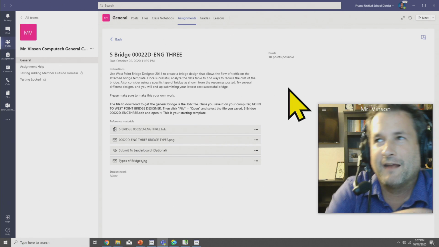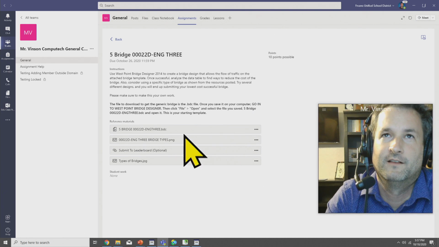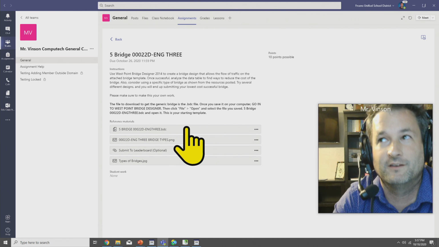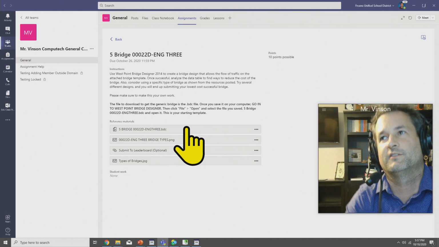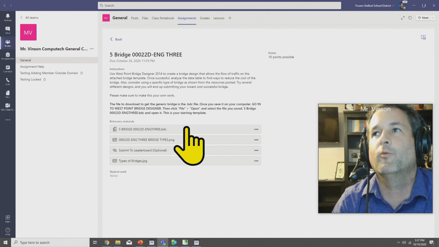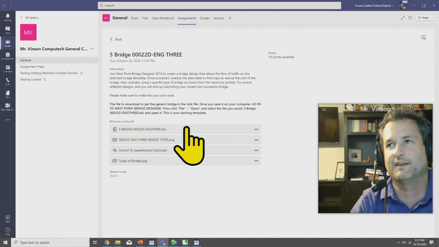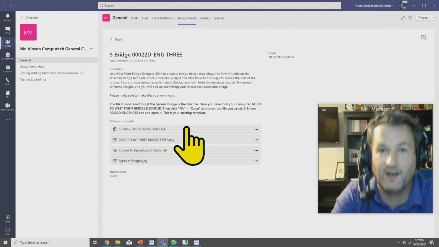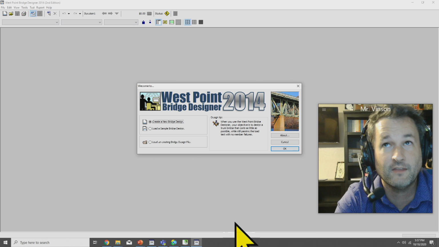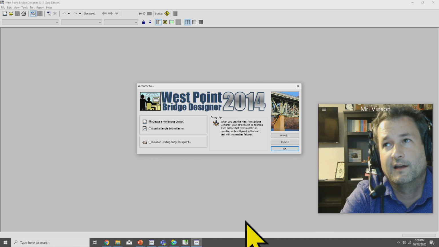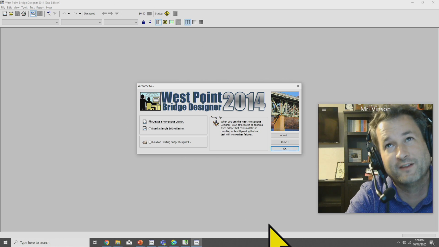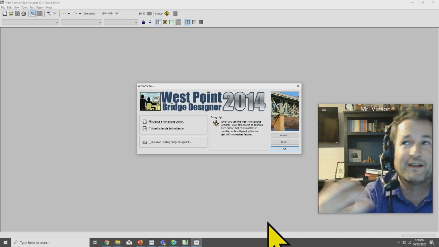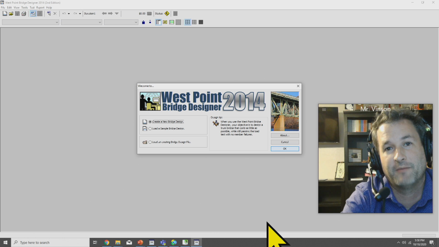Now, just back 30 seconds, I downloaded a file. I downloaded the .bdc file for you. And what I'm actually going to do now is open it up in West Point Bridge Designer. What you don't want to do is just find the file and double click it. It won't do anything, okay? So what we really need to do is open up West Point Bridge Designer. I've got it open right here, okay? Again, for this class, we're using version 2014. If you've got a Mac, make sure you got that 2014 version. If you've got a different version, it's not going to be compatible, okay?